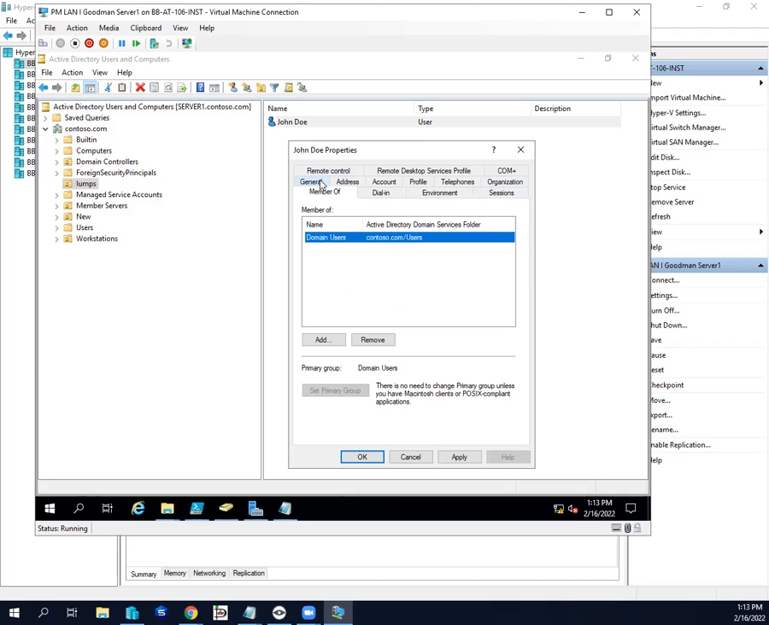The last tab up here, member of. Who are you a member of? As you get promoted and people move up in the company, you may add them to other groups that have rights to different resources. That's typically how you control permissions to things. Groups have permissions added to them, and then you add users into the groups. You don't really assign job rights and permissions to the user account. Assign them to groups, and then just add users as they move up in the company.